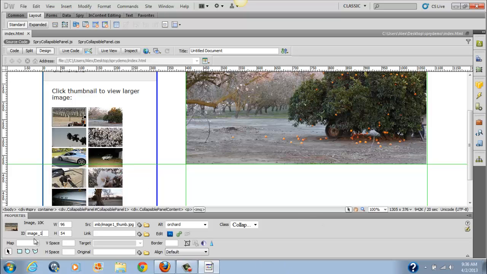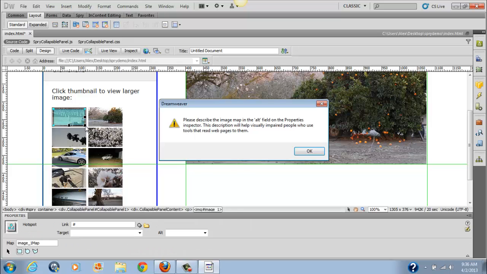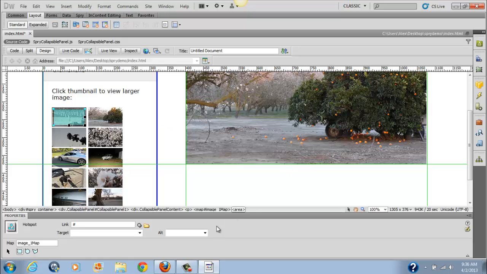And then with the image selected, the little thumbnail, I'm going to go ahead and click on the rectangle hotspot tool. You could click on the circle one, but the rectangle hotspot tool works better for the shape of this image. Go ahead and insert an image, and in the alt text I'm going to say this is a link to larger image.